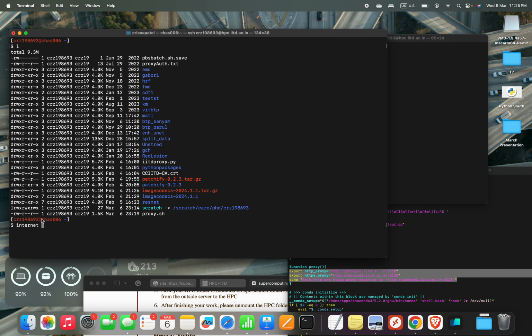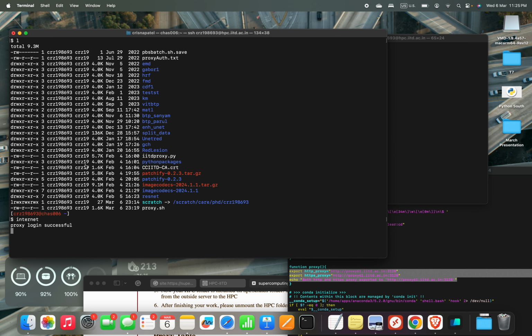So as you can see, I am already in the compute node, and that is where I'm going to run the function called internet, which we have described in our bashrc file. So I'm just going to run that, and it says proxy login successful. When I run internet, basically it goes and runs this particular script. This particular script has everything. It has my username, my user id, and my password, as well as my proxy category. Everything is mentioned perfectly, and that is why it works. So I have that internet active on this particular compute node, C has 006.